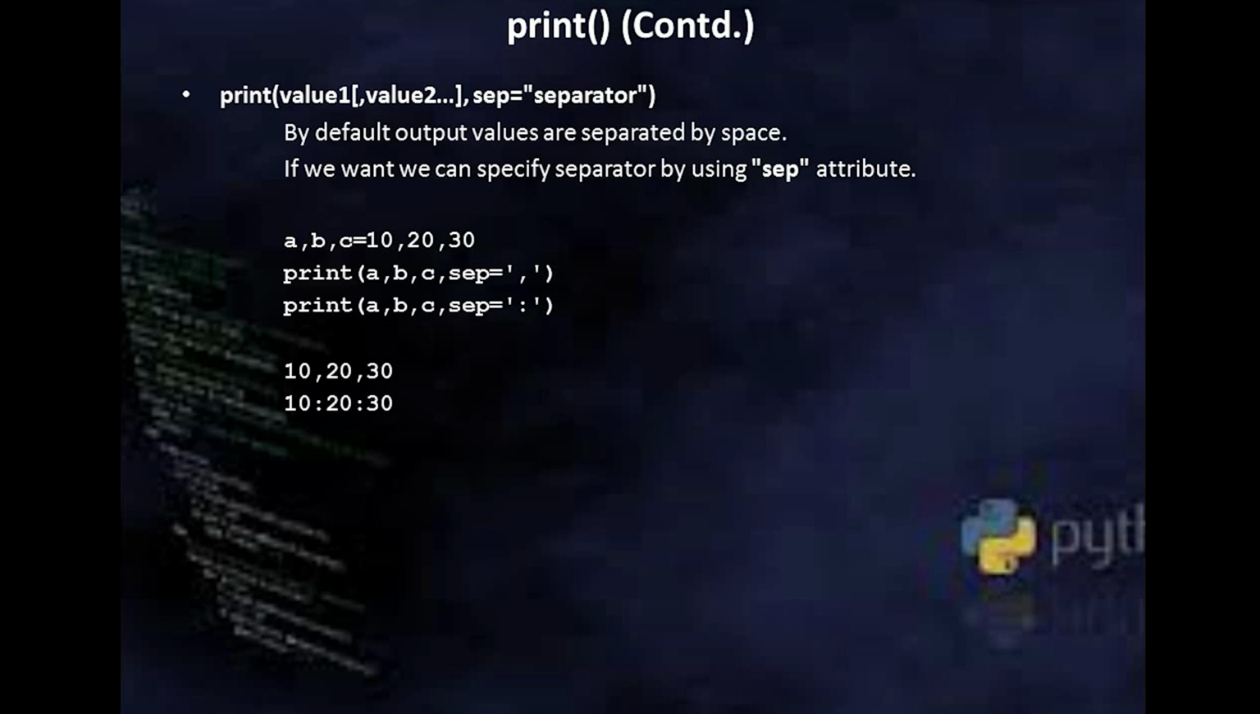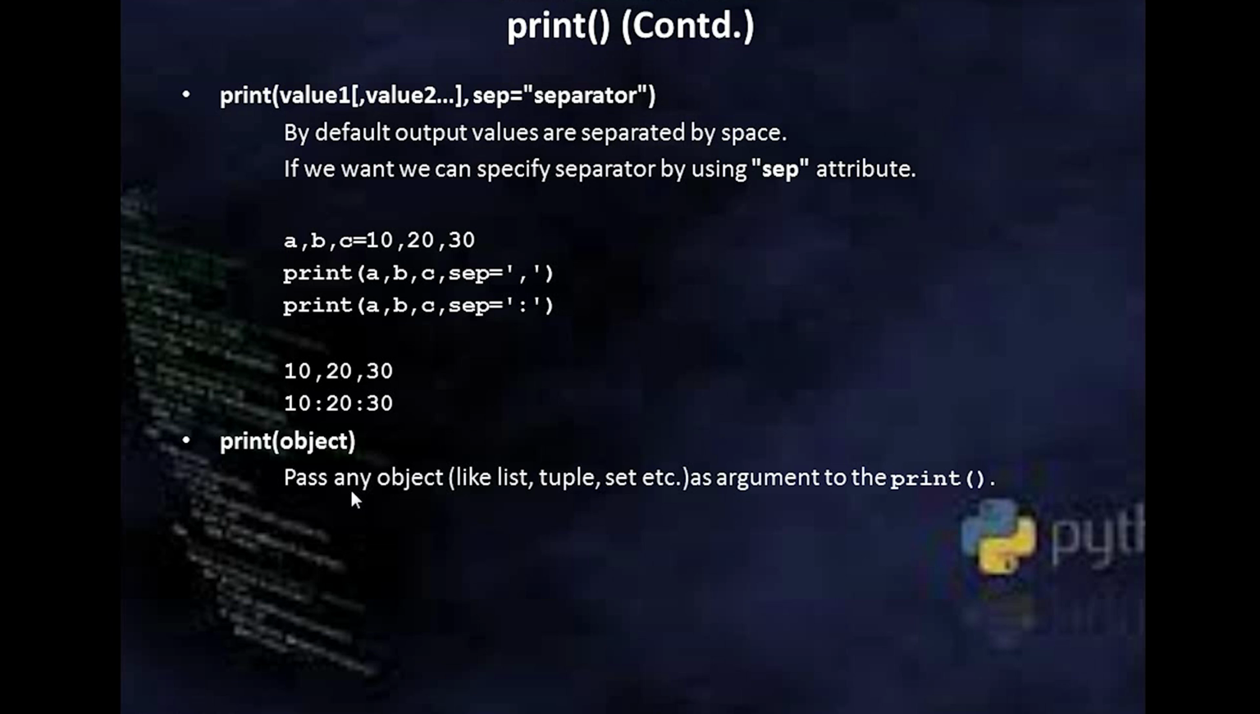Let's see the next form of print. Print and pass any object. Now that object can be any inbuilt object like list, set, tuple, dictionary, or you can pass an object of a user-defined class also. Now whenever you pass an object, it will implicitly call one magic method, underscore underscore str underscore underscore, which is very much similar to toString in Java. Those who are familiar with toString in Java, it is used to pass any object as argument to print.